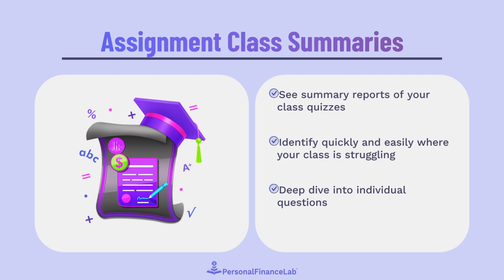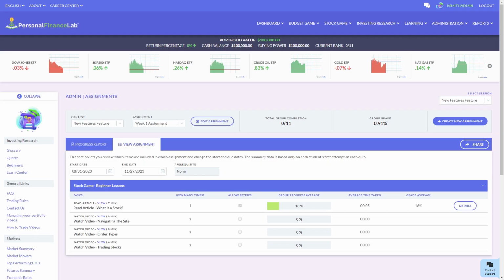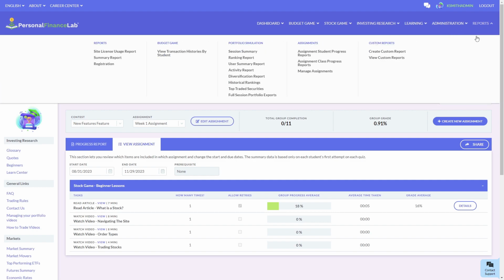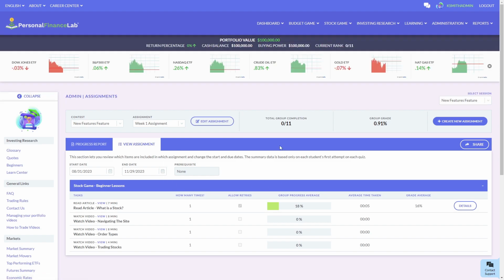Let's see exactly how we can do this on the website. So here I am, and I'm logged in with my teacher account. To see this, I want to go to my View Assignments page. To find that, you'd go under Reports at the top, and then under Assignments, View Class Progress Reports. That takes you to this View Assignments page. Here, for every lesson that you have that includes a quiz, you'll see a group progress average, the amount of time taken, and the grade average of your class.